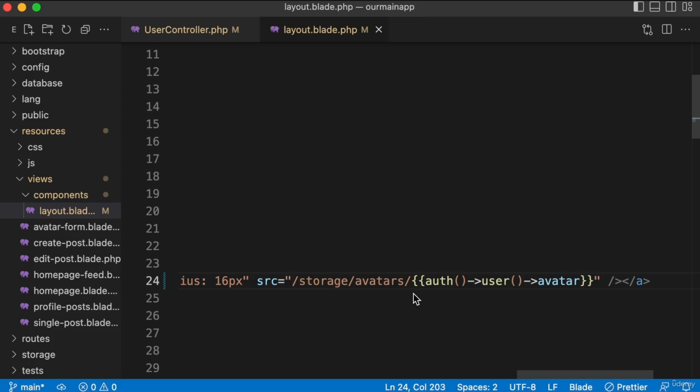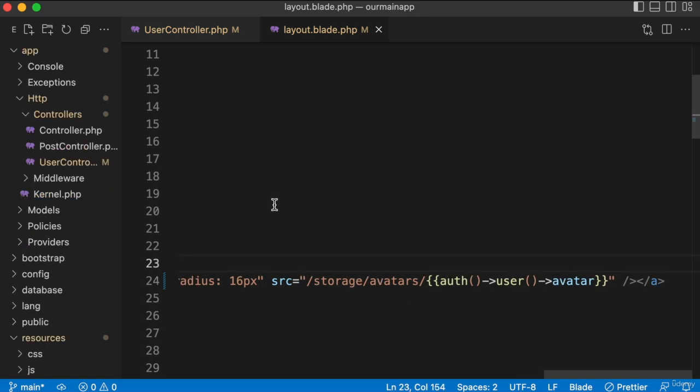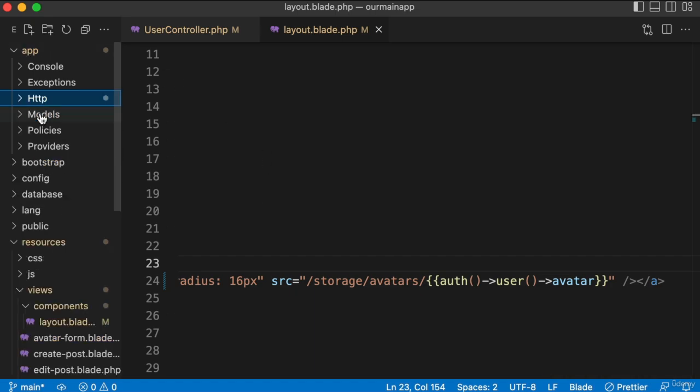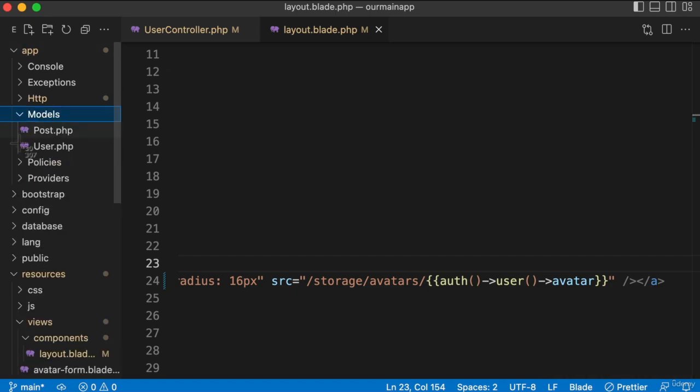Now, there's a million different ways that you could reduce that duplication. There's always 100 different ways to solve a problem in programming, but in Laravel, I think the best tool for this job would be something called an accessor. Now, what in the world is an accessor? Let me show you. So let's jump into our user model. In the app folder, we have our models folder. Jump into the user.php file.